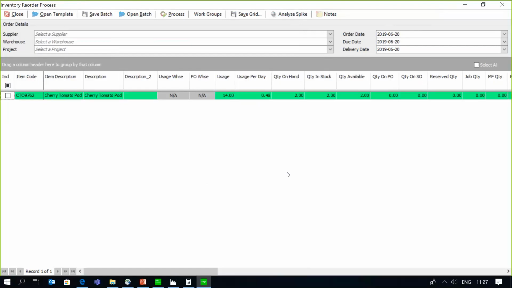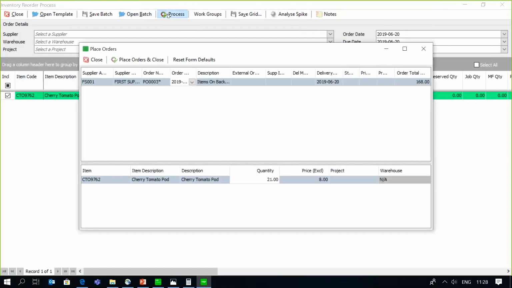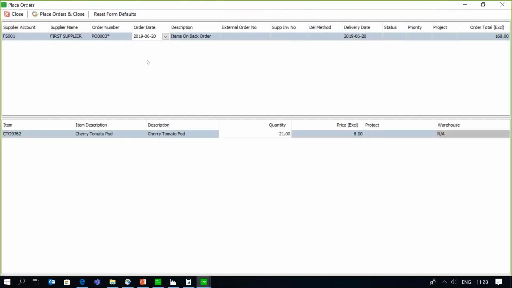It tells me that it's found a specific instance where the normal usage has been exceeded. So therefore, this is a spike. And I can obviously go and investigate why there's been an abnormal usage of the item for that specific date period. Okay. So what I'm going to be doing now is I'm going to be generating POs for these items simply because I need to, because they're now lower than the minimum level. Just go process, and it tells me that these are the orders that are going to be generated.